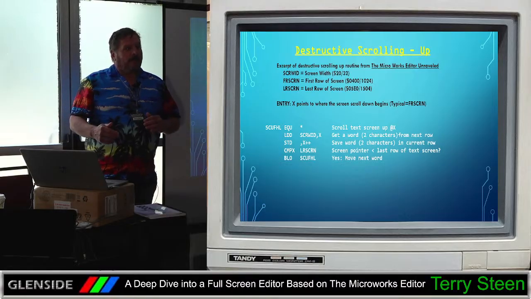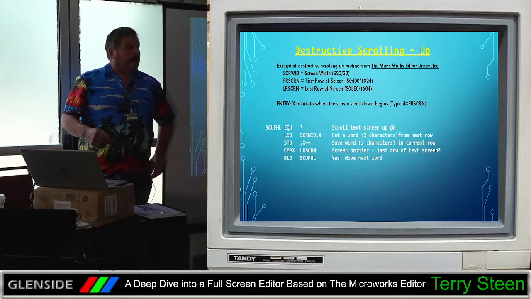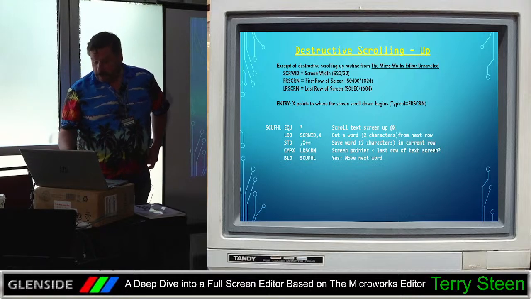No, they just grab it with the X pointer, and you just go ahead and run with it wherever the X pointer is at. And typically it's always going to be at the top of the screen unless there's something going on, like a special function like what I was talking about with block moving or something like that.